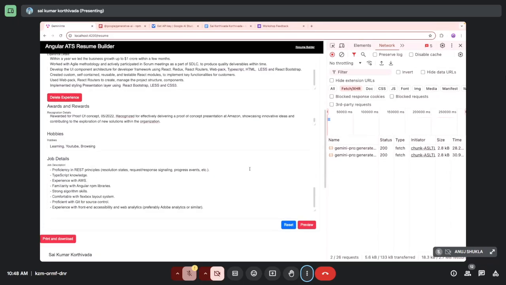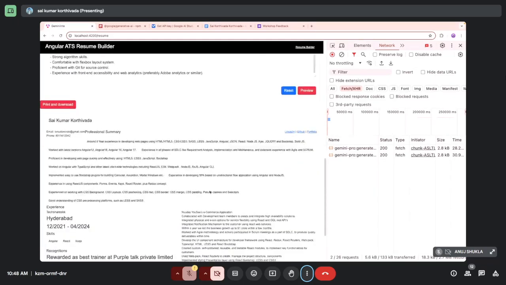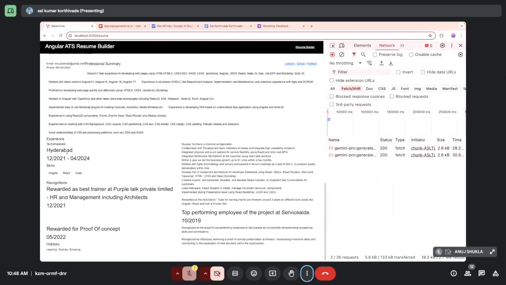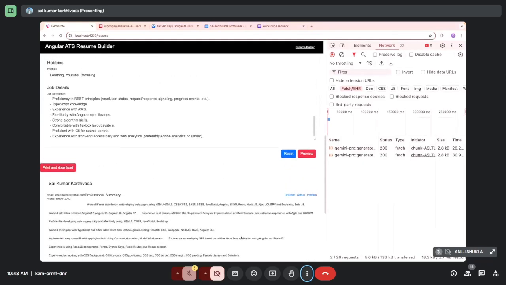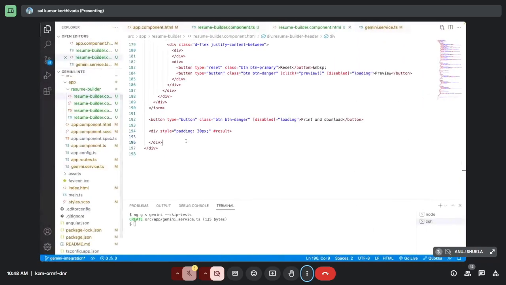And now we are using 1.5 Pro. You can see this, all this, it is giving all the details about my project, and you have rewards and proof of concept and everything it is providing. So it is providing proper data to you. And one more thing, if you want to print and download, just go here and we can use this print and download button, but we'll write some set of logic.